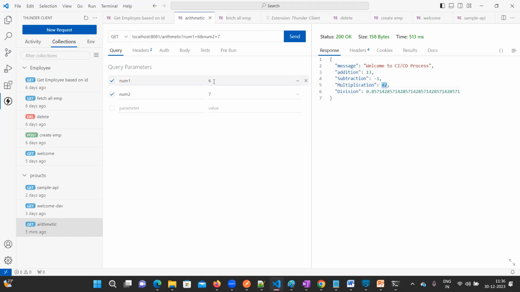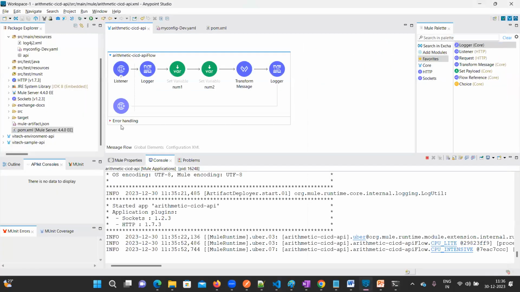Is it correct? 6 plus 7, okay, 13. 6 minus 7, minus 1. 6 times 7, 42. Okay, the division value is also coming. So this is our expected output. Now the sample API is created.